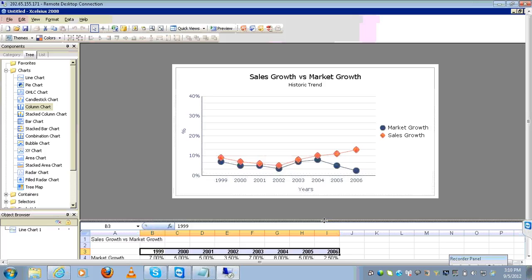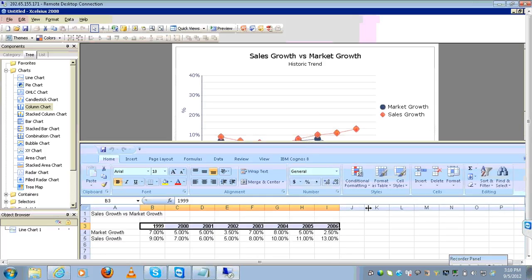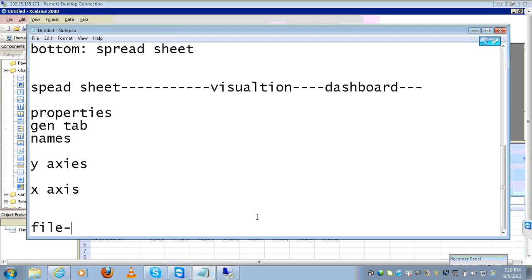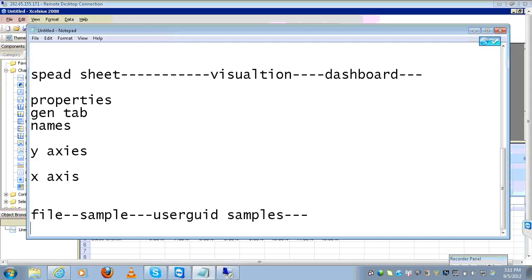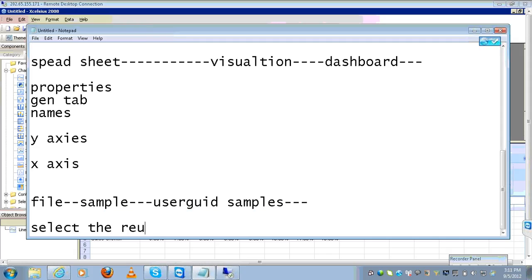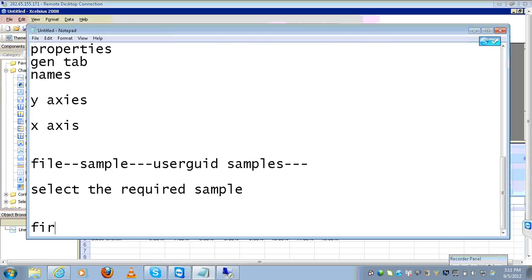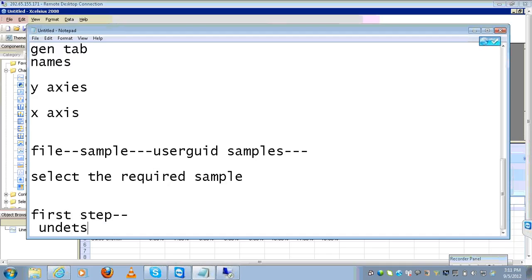Whenever you are going to open the sample, first understand the spreadsheet data. If you open the sample, go to the File menu and click on Samples. There are user guide samples. Then the samples will open. Select the required sample, then it will open. Okay, first step, understand the spreadsheet data.